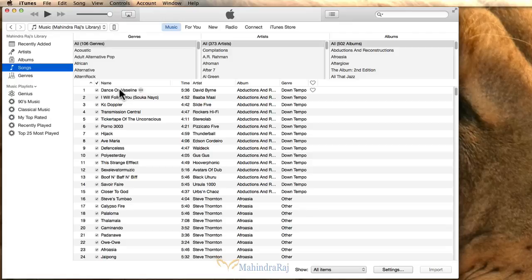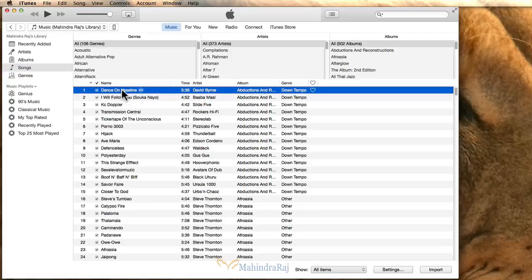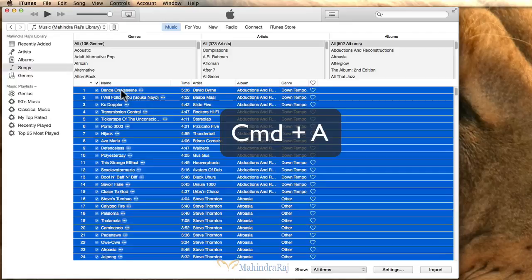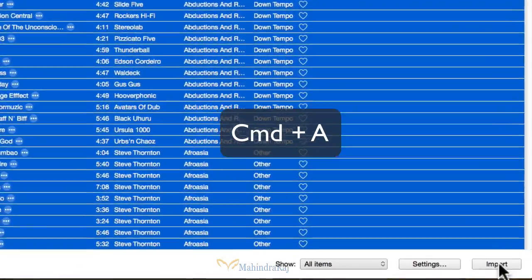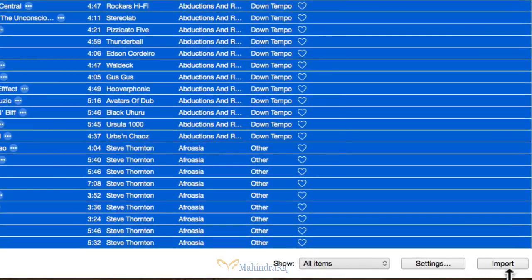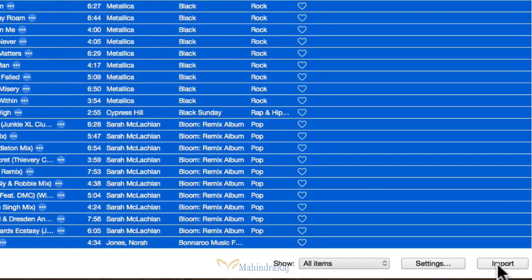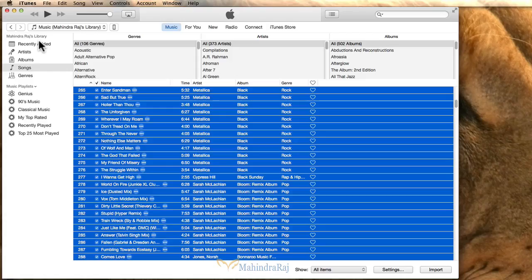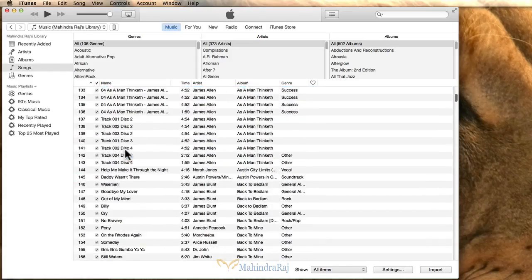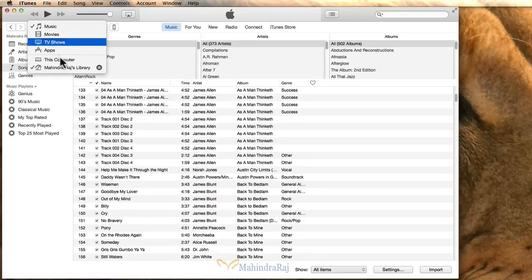So all you do is you just select all your music tracks, for example, and click Import. That's all you do. See this Import button here? So basically, Command A selects all the music tracks and click Import. And all the music will be imported from the old computer, which is the other library, into this computer. That's what's going to happen.